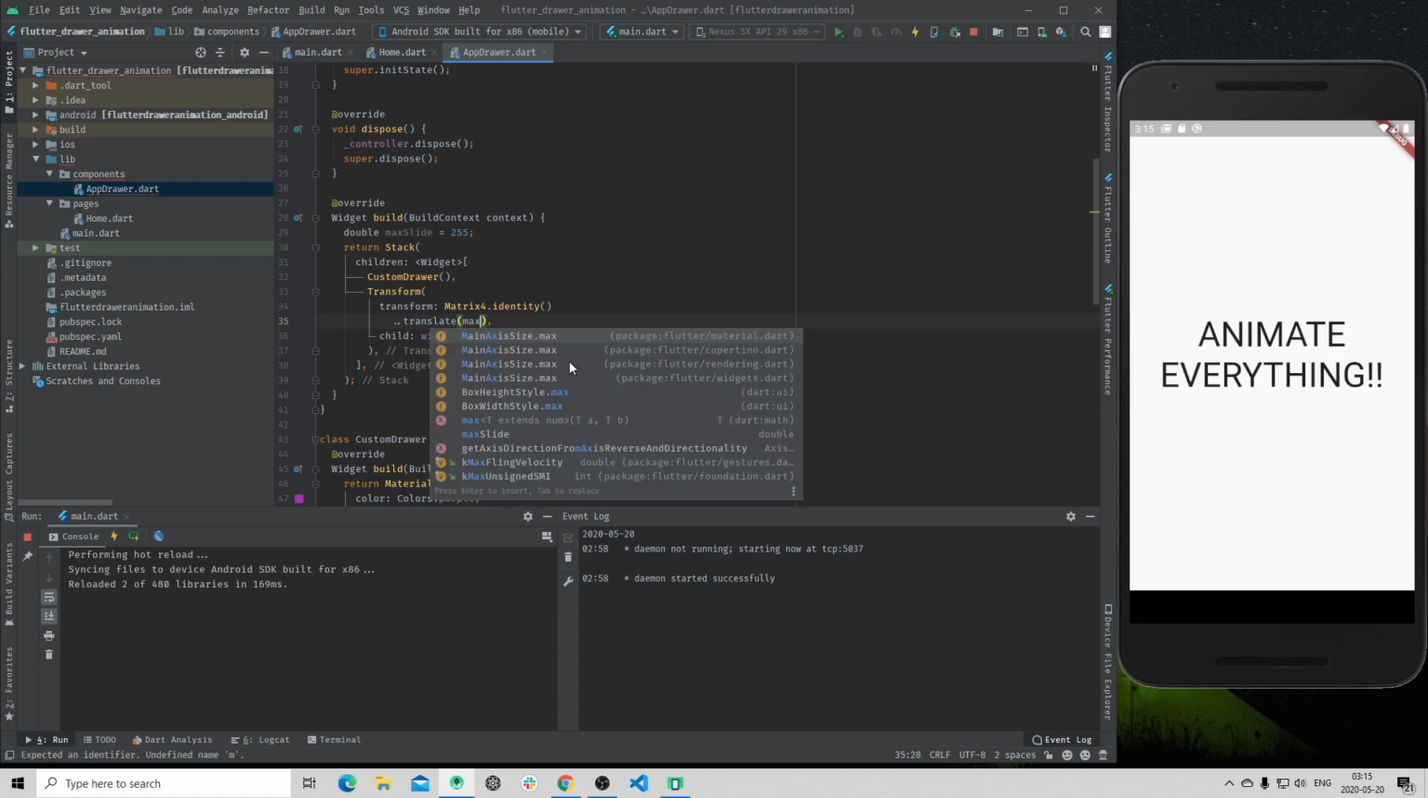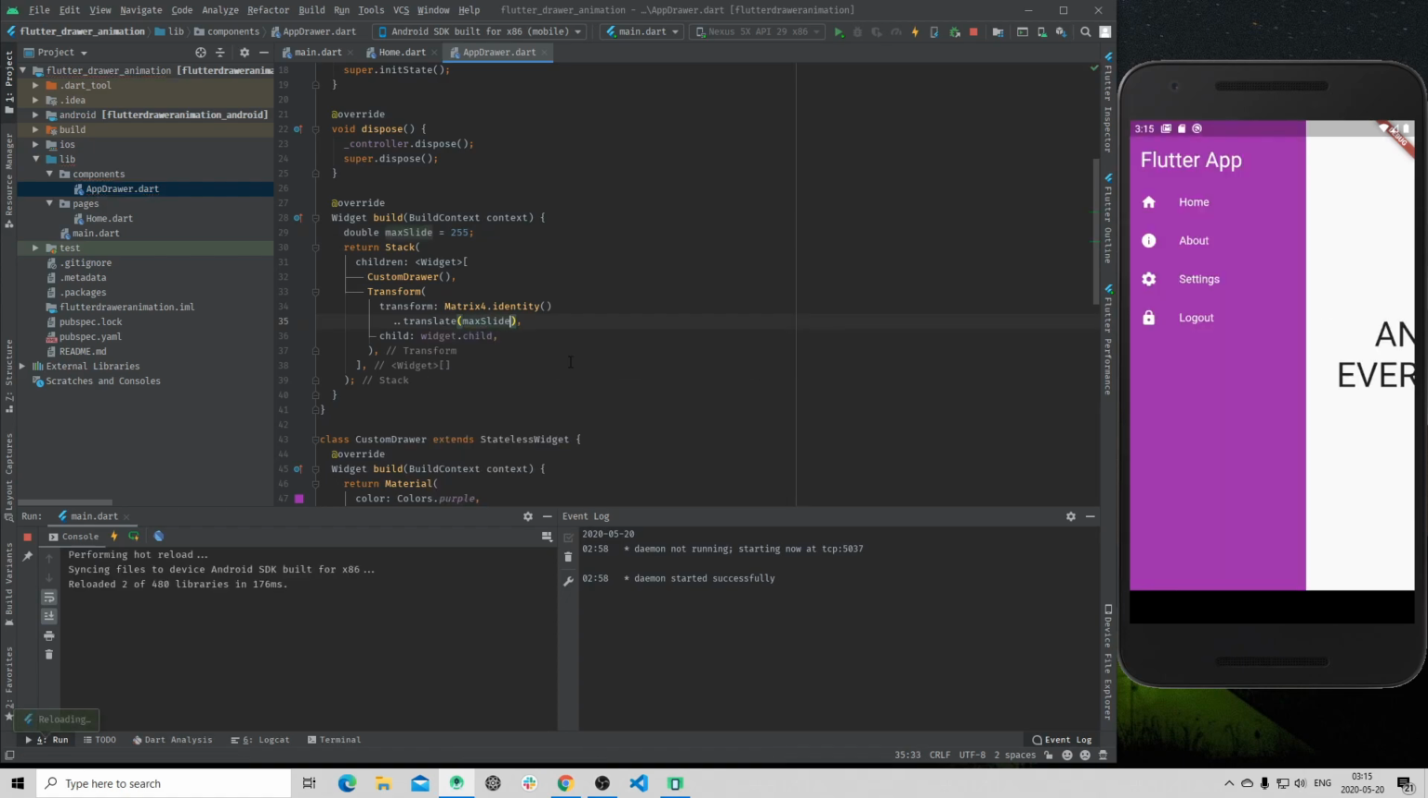So once we have done this, I can simply provide this maxSlide here. And now if I save this, you can see that it now has moved to the right side. So if it's 0, it doesn't move, but if it's 255, it moves to enough space that now we can basically click on all these items. So this is really good. The next thing according to our target is that we need to scale this down a bit as well, so it looks like the target that we want to achieve.